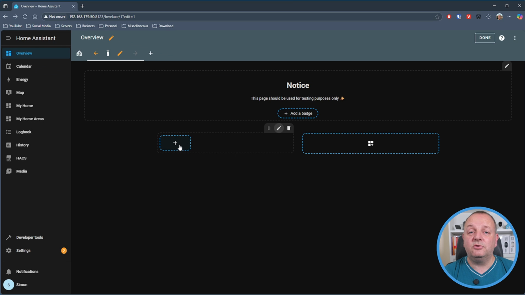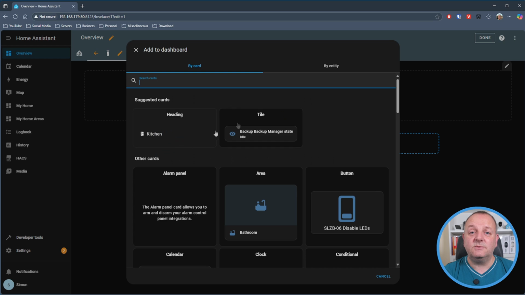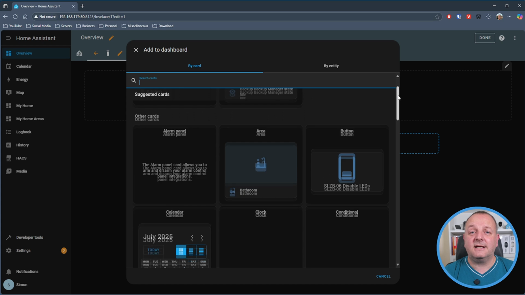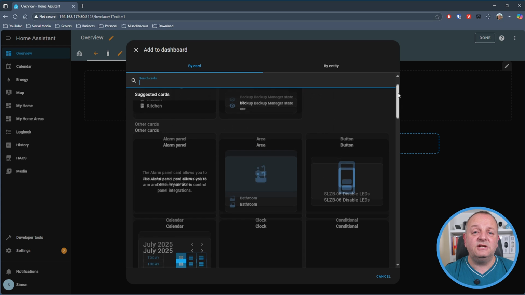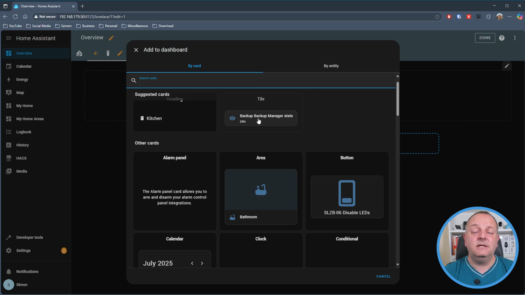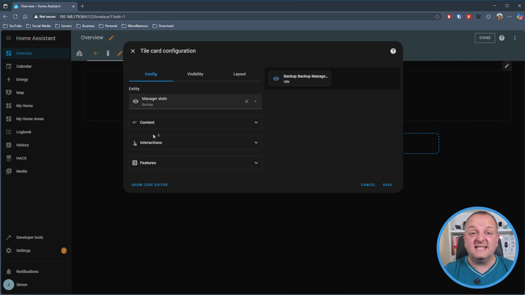So on my dashboard, I have these plus signs, which let me add a new card to that part of the dashboard when I click on it, and then showing all the different cards available to me. Now, at the top of the list is a suggested card, and that is the tile card. Think of this as a card that can display information about a device and its entities in your smart home. That is its simplest functionality. However, it is way more powerful than that and lets you do an awful lot more.